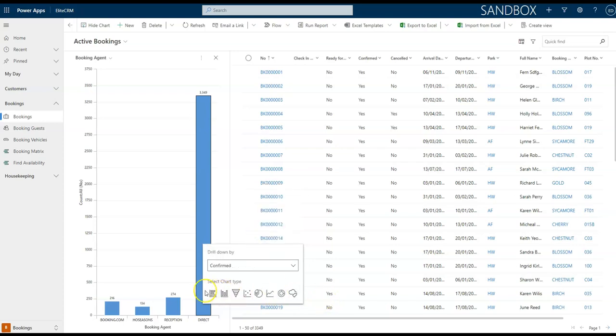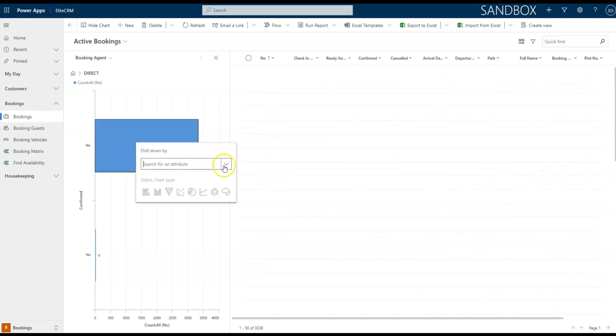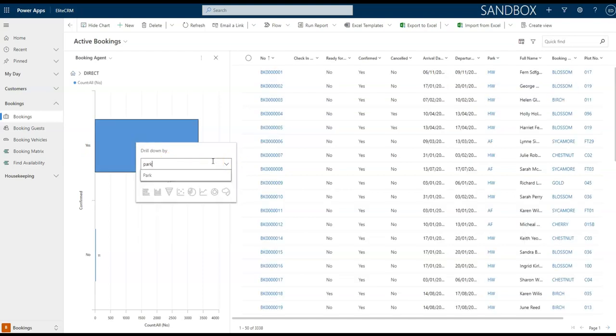click confirmed, and I just want to show this as a bar chart, I can see here that I've got 11 that aren't confirmed and 3,338 that are confirmed. And that's how I'm starting to drill down into my data. And I can now go further on those confirmed bookings. I just want to have a look at how they are by park.